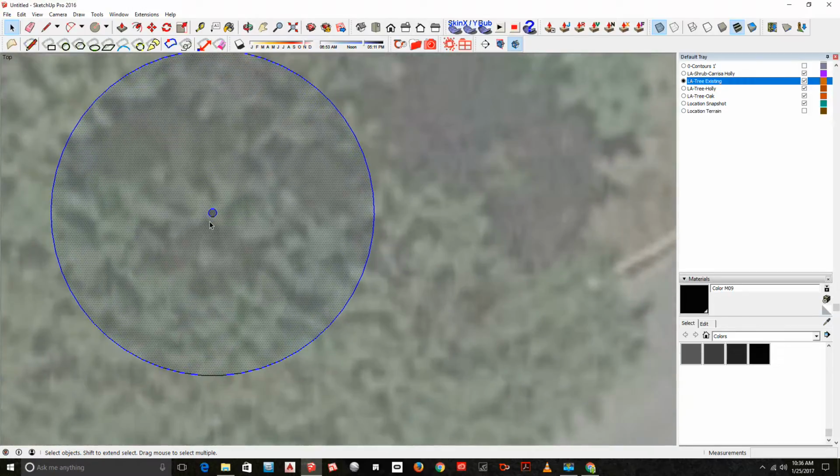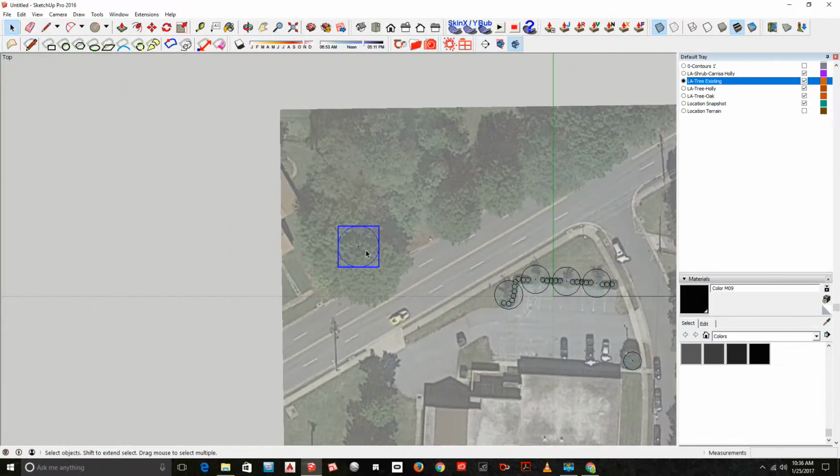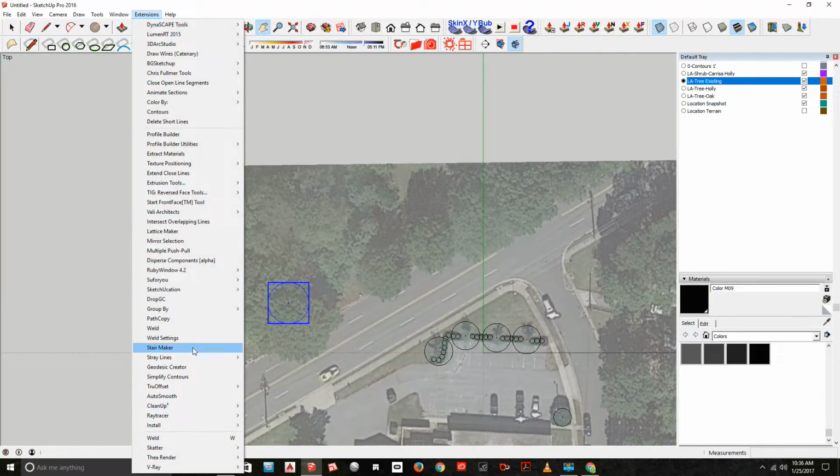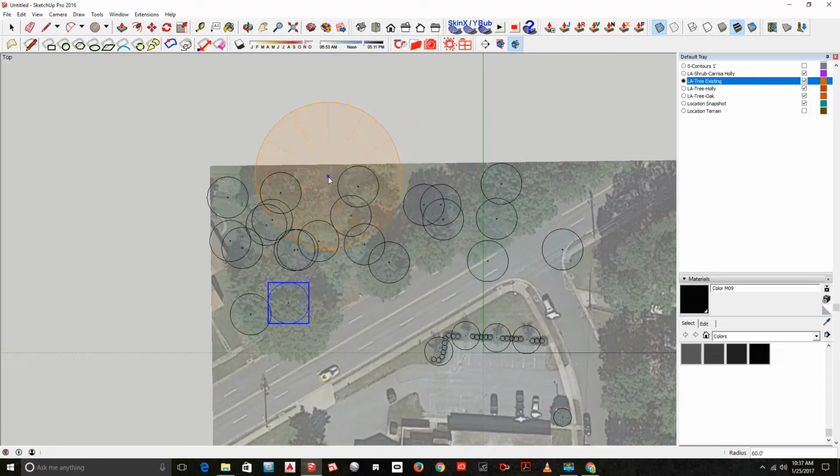Okay, so I have this, and I'm going to make that a component, and I'm going to call that existing tree. There is a plugin, which is Ray Tracer, and it allows me to spray. You can adjust the radius of this. Say I wanted to make it 30, I can make it 30, 60 seems decent to me. What it does is allow you to select a component and then spray it around. Sometimes you get some funky overlaps, but it's a quick way to get areas in.